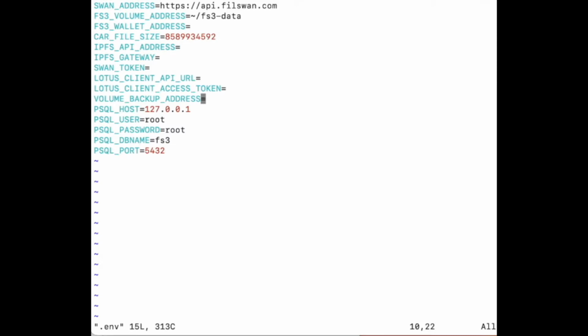FS3 wallet address. This address needs to be modified by the user according to their wallet address. The user can choose their wallet address from the imported Lotus wallet address and put it here. A wallet address is necessary for sending deals to miners. If you need more information about how to create and receive a wallet address, I strongly encourage you to go to our FS3 GitHub page to obtain relevant links and instructions there.